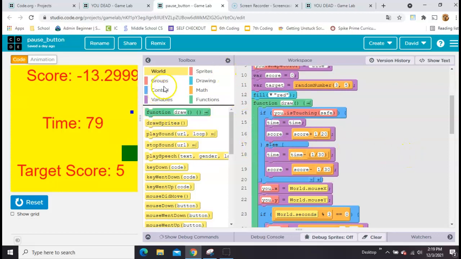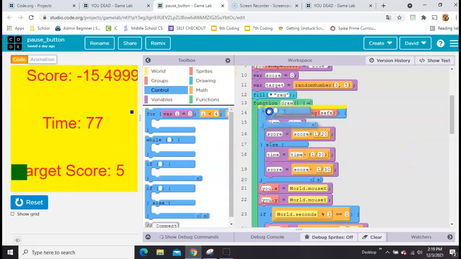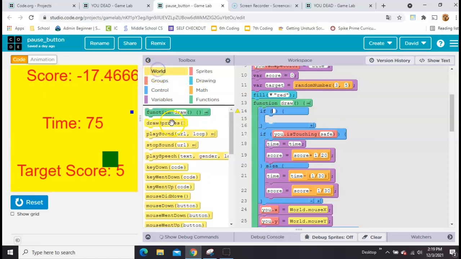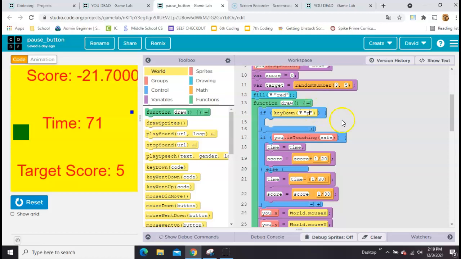So here's what I'm going to do. I'm going to say if the P key is pressed, P for pause. So I'm going to say if key down and the letter P. Well, when P is pressed, I want actually nothing to happen. I want all these things that are happening to stop happening. So I'm going to leave that one empty.